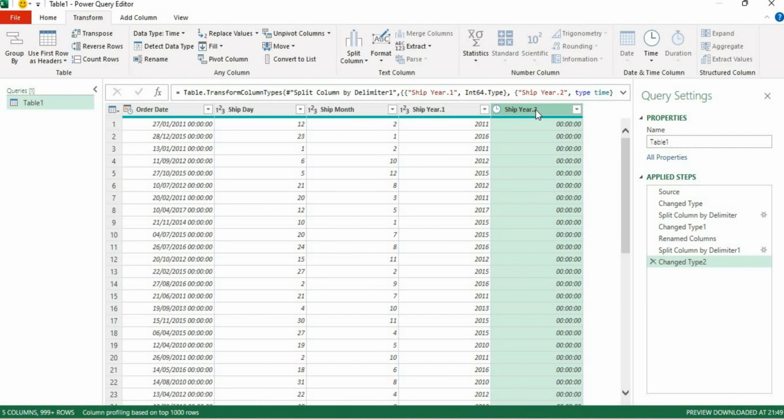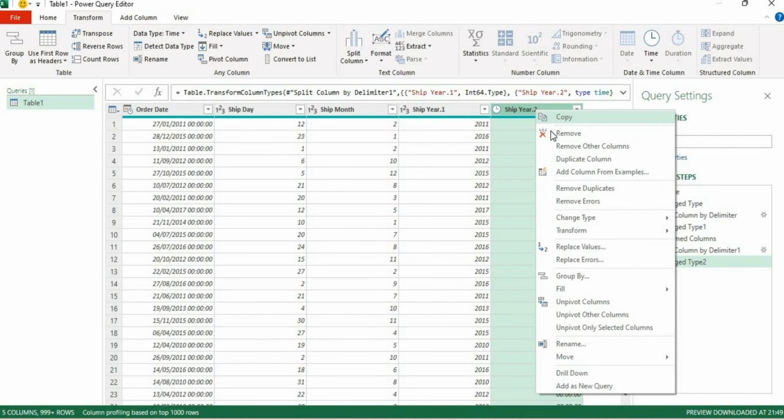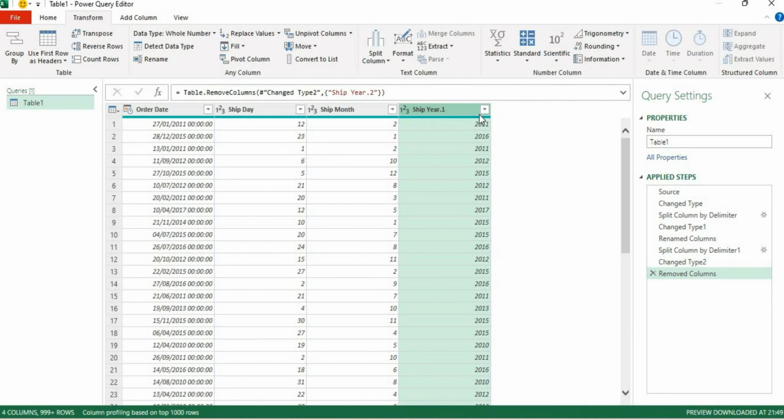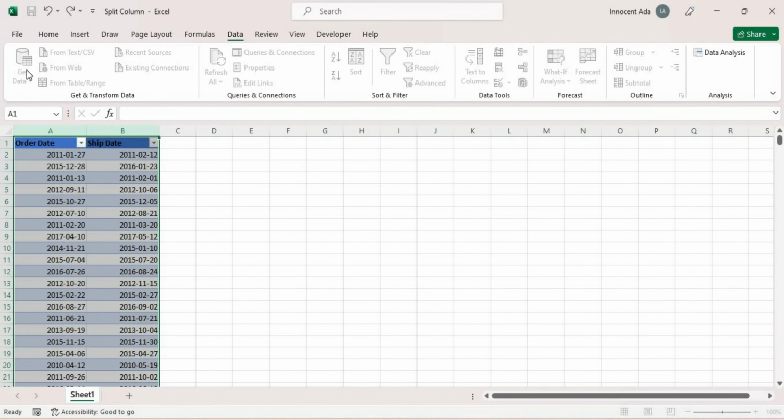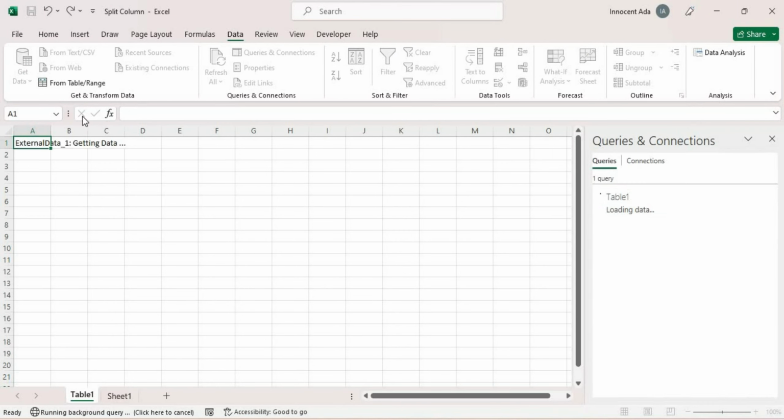We don't want the timestamp. We are going to click on the column with the timestamp, right click and say Remove Column. So it's removed. We have our ship year here. We double click and rename. Okay, so that is fine. You see, this has been separated. Congratulations. So now what we need to do is to load it back to our workbook. We go to Home, we say Close and Load, and we have it loading.